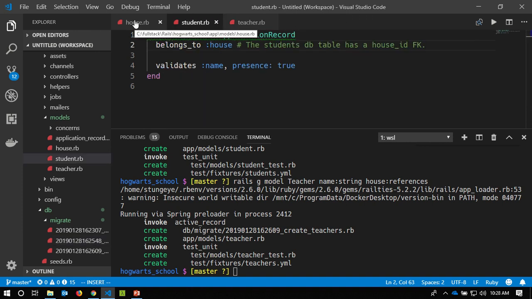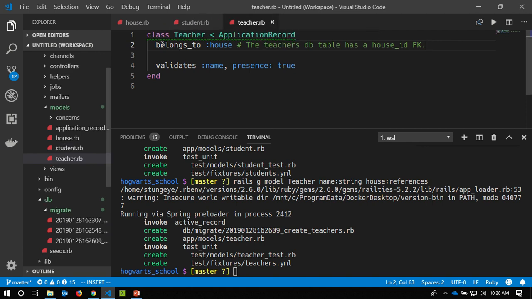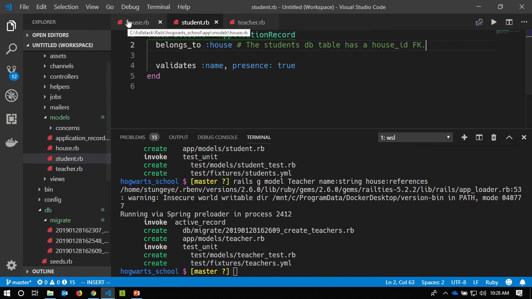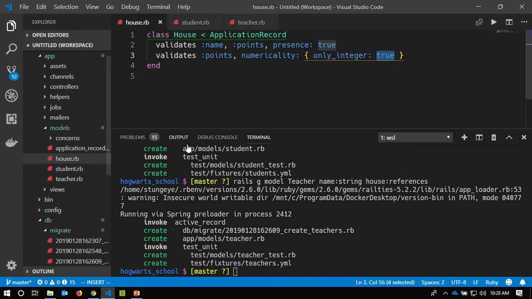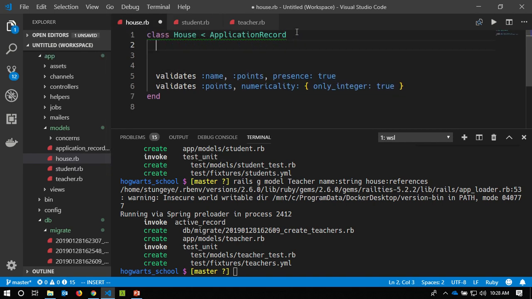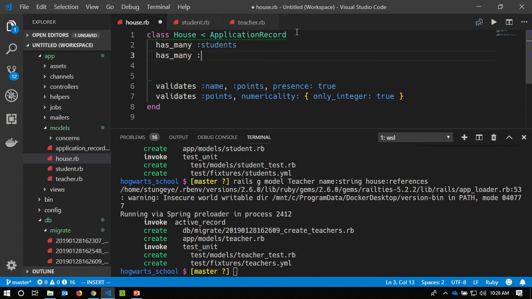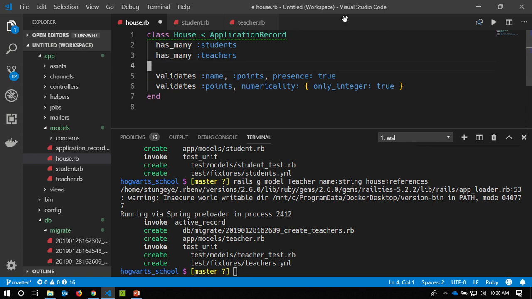In the houses model, although the belongs tos were set up correctly for us, the house model was created before we defined that association. So we have to go back to the house model and specify that a house has many students and a house has many teachers. You need one per line. You can't stack those one after another like you can validations.